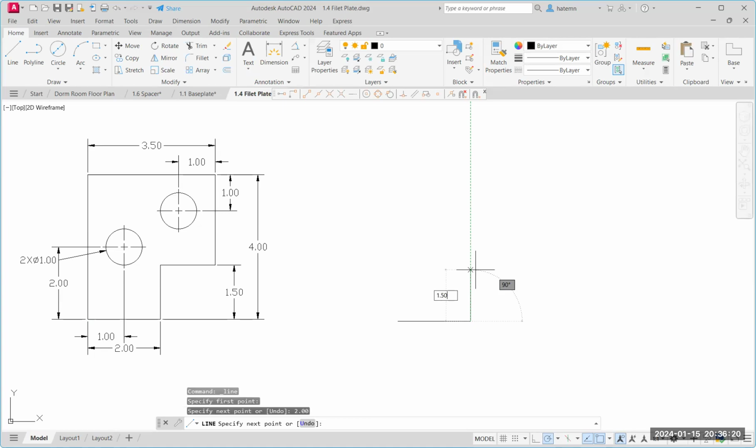My horizontal line, I have to do a little bit of math because it's overall 3.5 inches, and I need to subtract the 2 inches that are already represented here. So I have 1.5. And then my overall measurement is 4, but I've already gone up 1.5, so I need to go up 2.5. My overall measurement is 3.5.